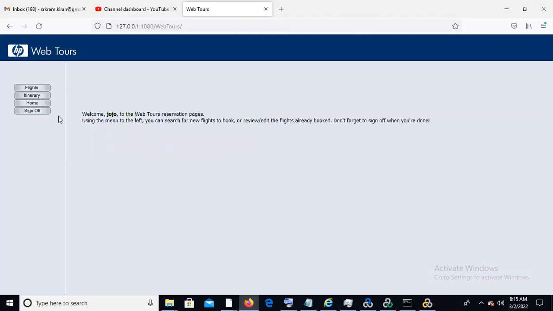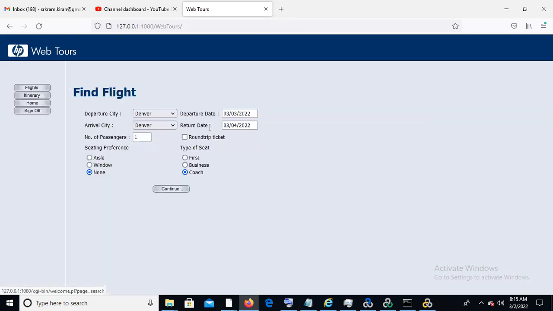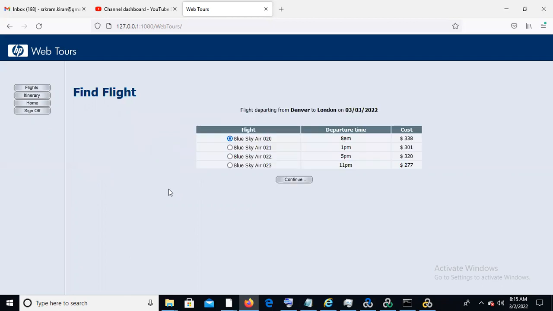After that login, I'm looking for the flight booking, so I'm clicking on flights. After that we need to select the departure and arrival, meaning which city we are going to. So Denver to London. If you want to change the departure date and return date, you can change them. This is the number of passengers, seating preferences and type of seat. So I selected all and click on OK.